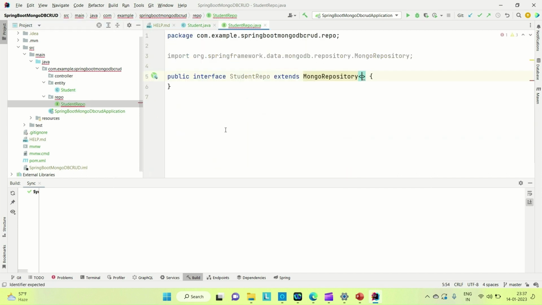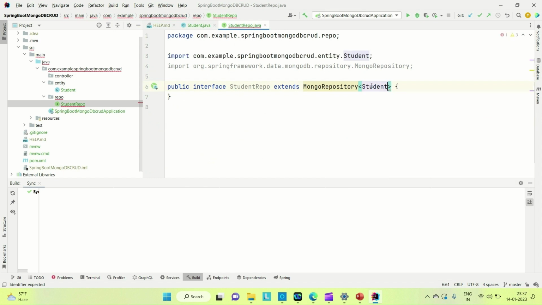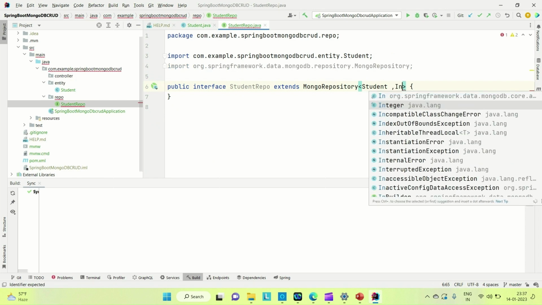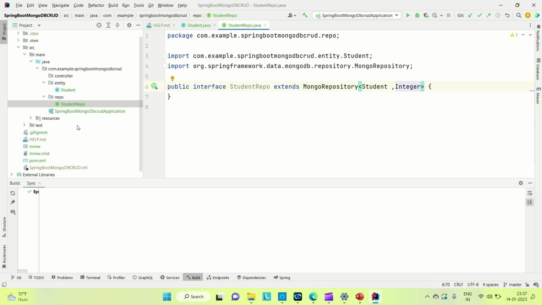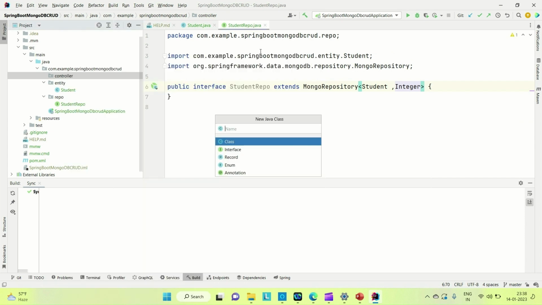Now come here to the student repo, and here we need to provide the two arguments. One is the entity class, which is Student, and the ID type of the student, which is Integer. Okay, now we're done with this. Now let me go to the controller and create one controller class. So let's say it's StudentController.